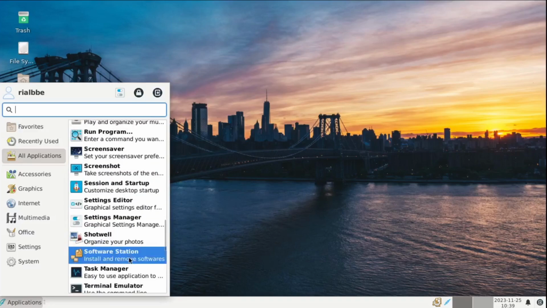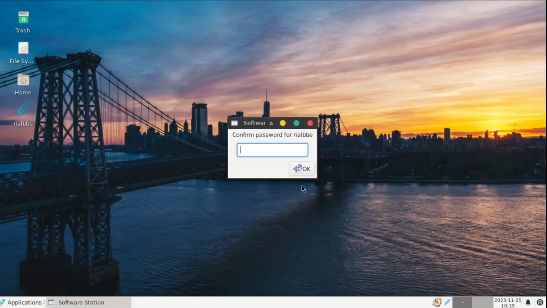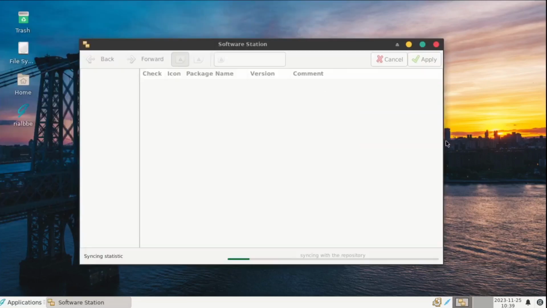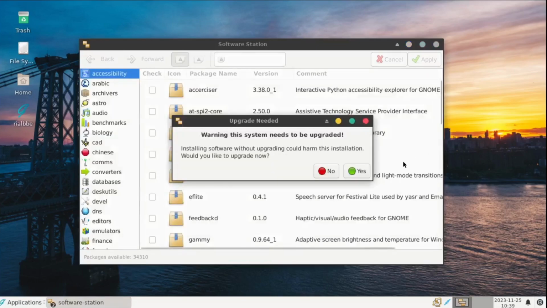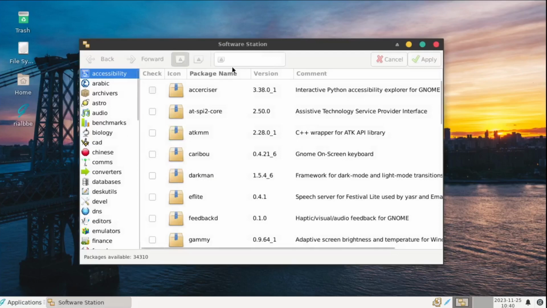So let's go to the software station. Let's click that one. Of course, you need to enter your password. So I entered my password. So it is getting and synchronizing the repository, downloading everything and synchronizing everything so that we could download some files and some programs. Of course, let's wait for the internet to respond. Okay, we have our warning, your system needs to upgrade. Oh yes, I know. Let's do that later.